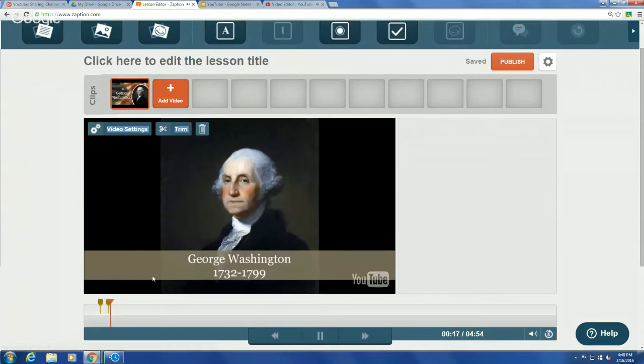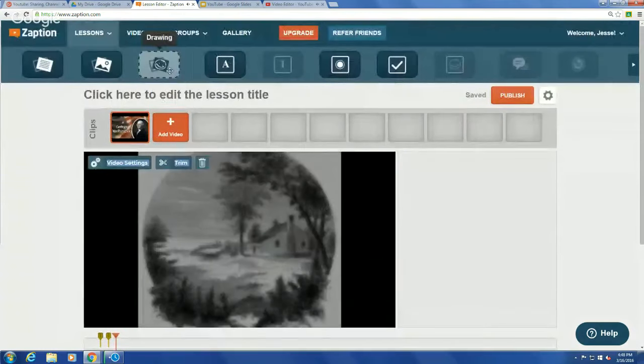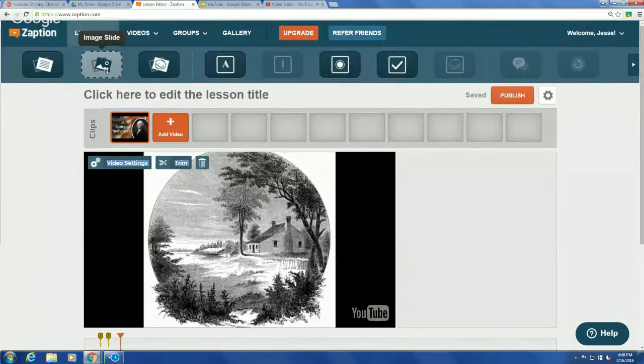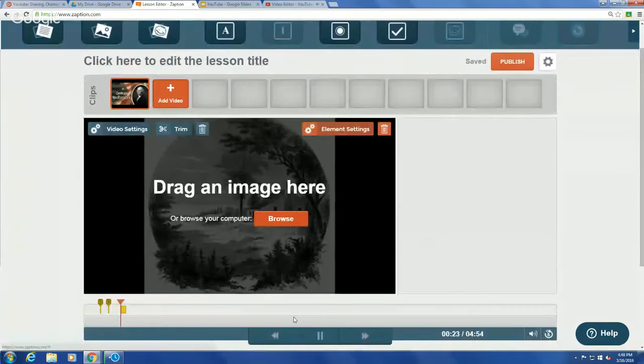I hit play again. So like I said, anytime you want to add something, you just click and drag it down. Say there's a picture you want to add that you found online. You find the image slide, drag it down. Now you just click and drag it from your computer, or you could browse your computer. This is not my computer. I don't have any pictures on here at the moment, so we're just going to leave it be. Hit play and let the video continue.